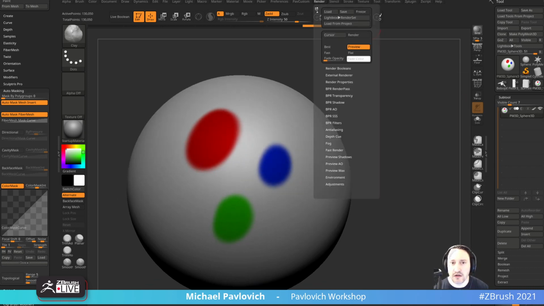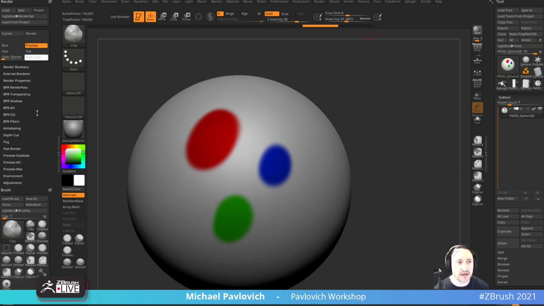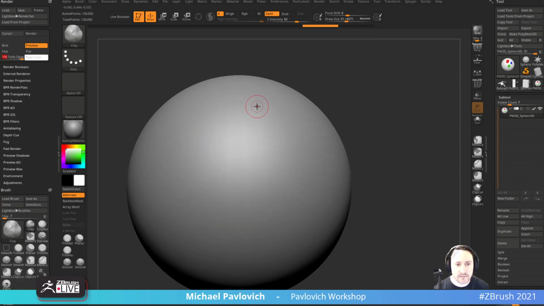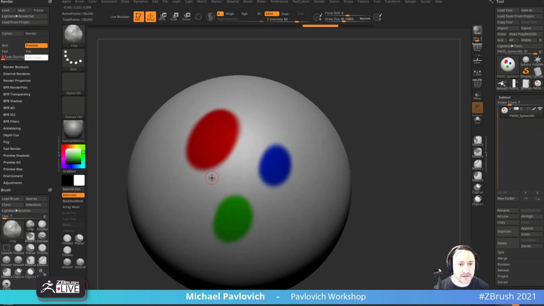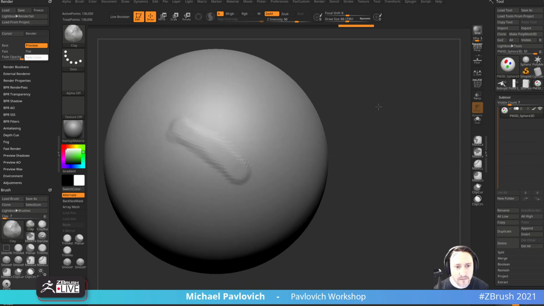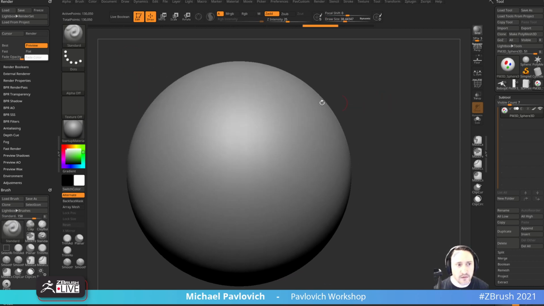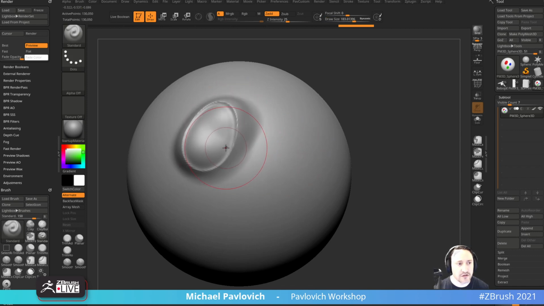Let's go in here to render. I'm going to fade opacity out, just because I kind of want to see what it's doing. I guess not. I guess it needs to actually see. I think we had better luck with our standard brush. Okay, there we go. Okay, so clay brush not so much.